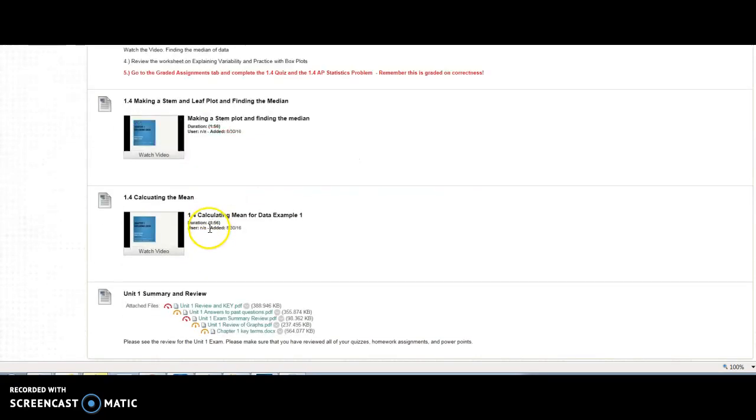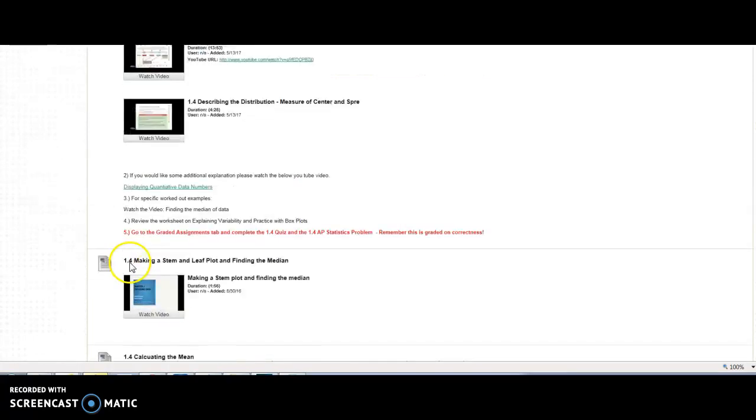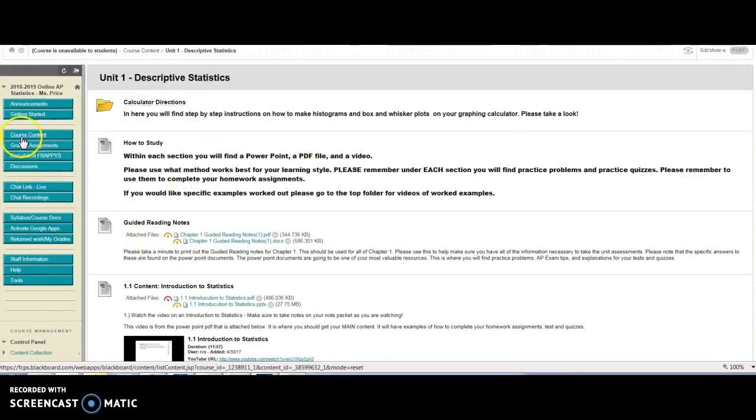At the bottom of every unit will be a summary and review. So this is not required, but I would highly suggest that you work on these reviews prior to taking your unit exams. And every unit has those. Okay, so the next thing you're going to do is you're going to go to your graded assignments.